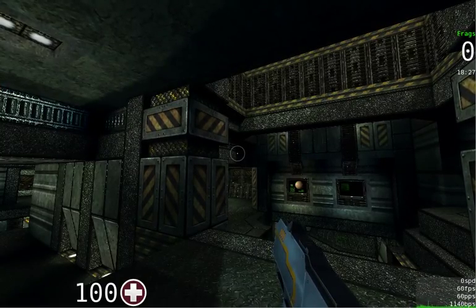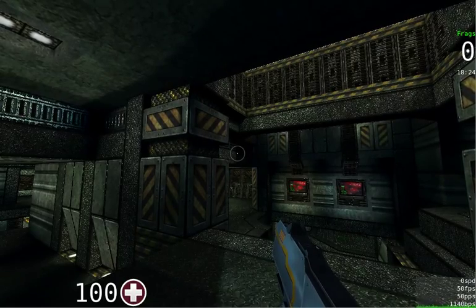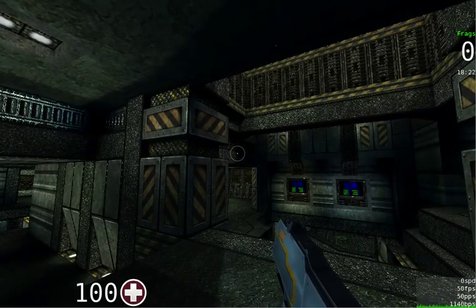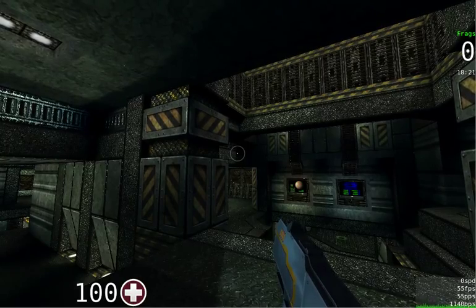Hello Mappers! In today's tutorial I'm going to talk about the in-game materials editor for Quake2World. This is brand new, we just added this today actually.